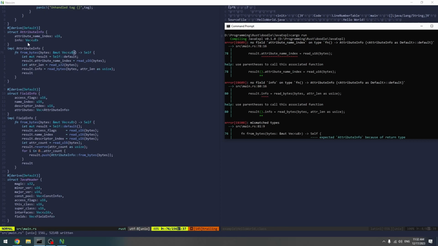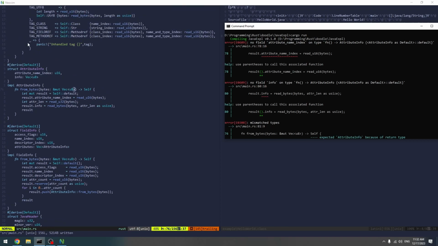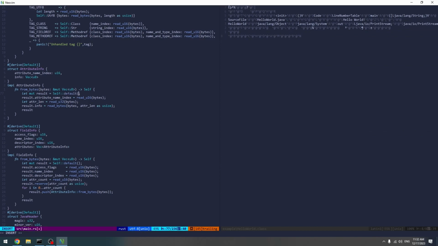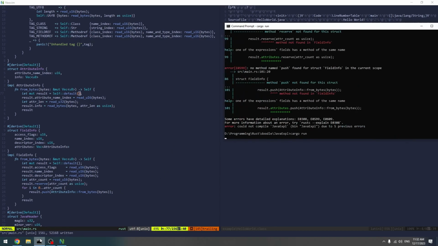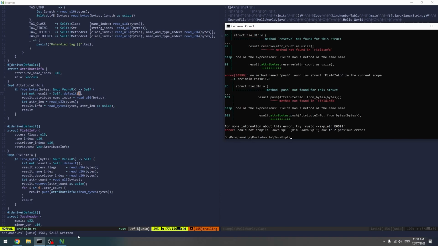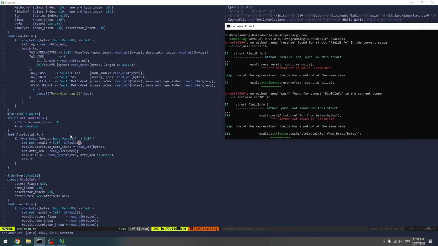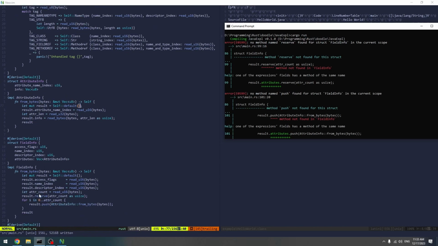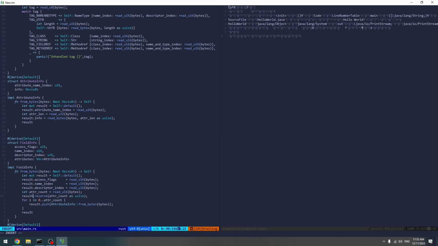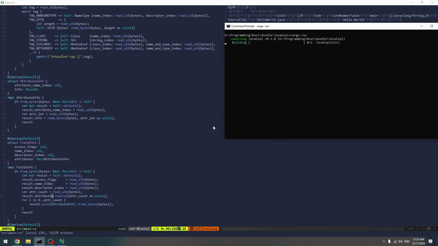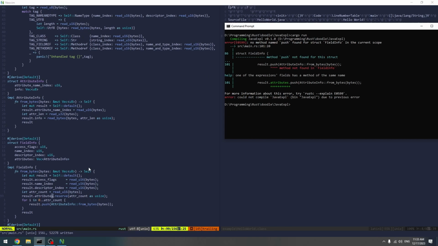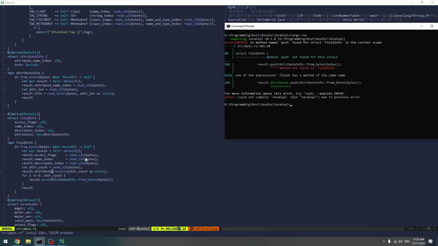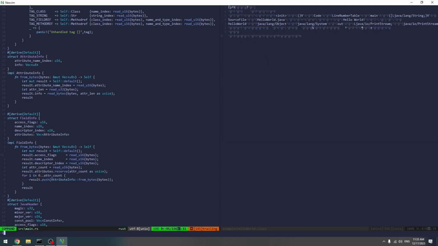Wait, what? Ah, okay, so we need to run it. Okay, sure. Cargo run. Field info. Okay, we need to do dot attributes reserve. So we're reserving the attributes, and we run it, and there's no method push because it's attributes. Where is the issue? Okay, attributes.